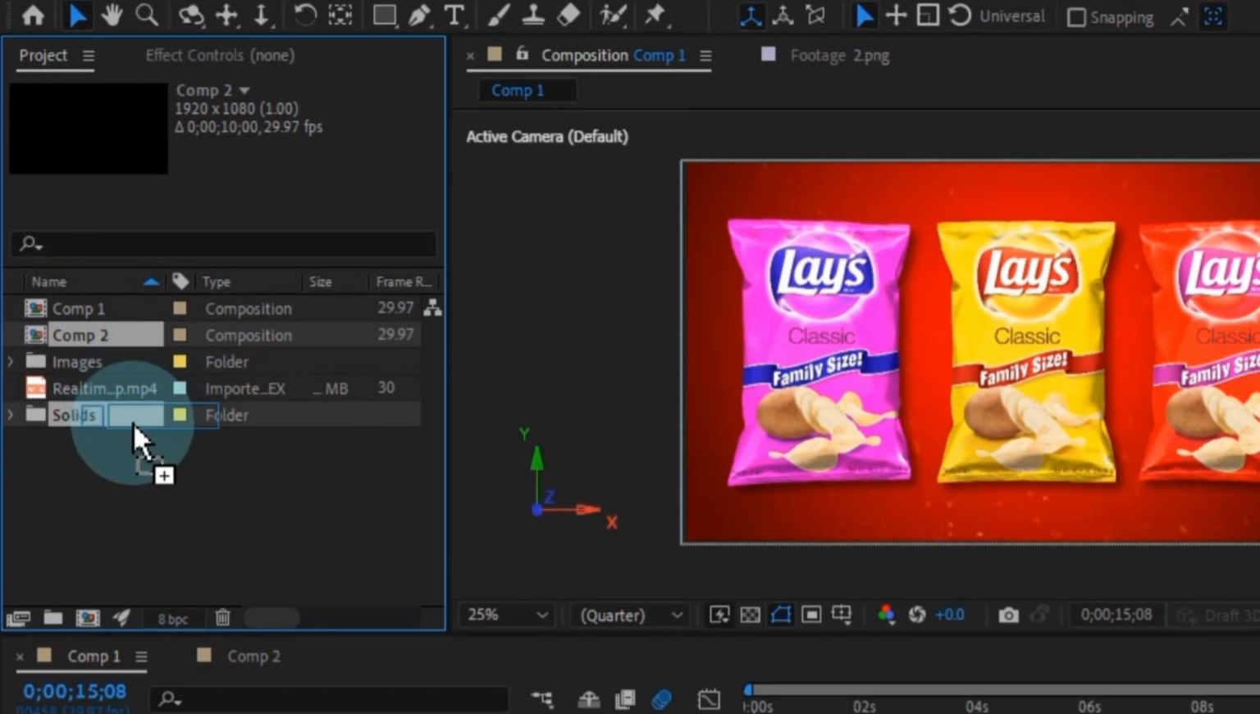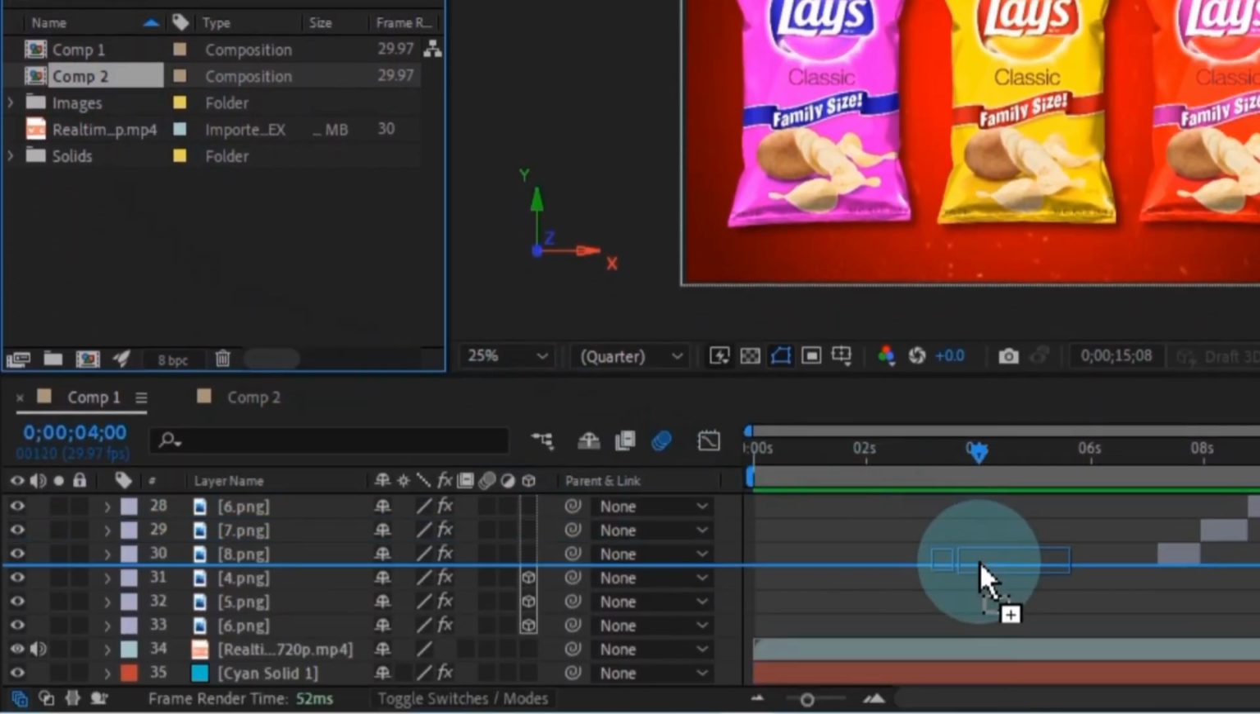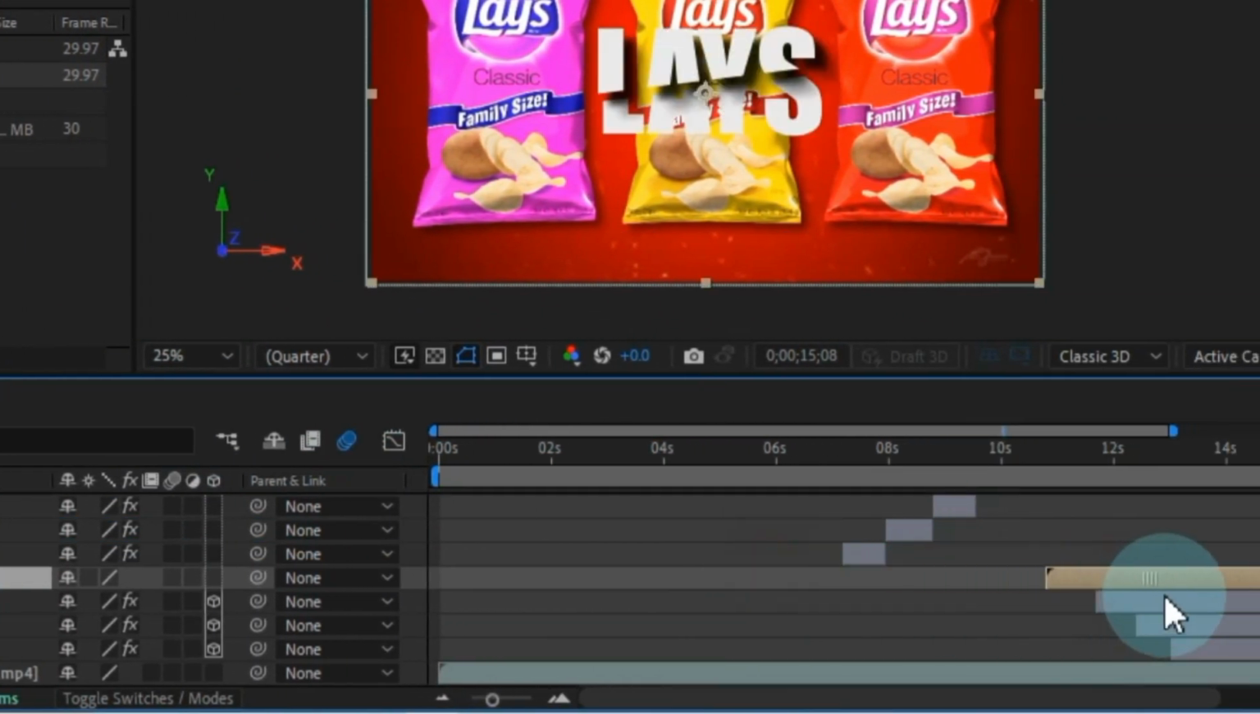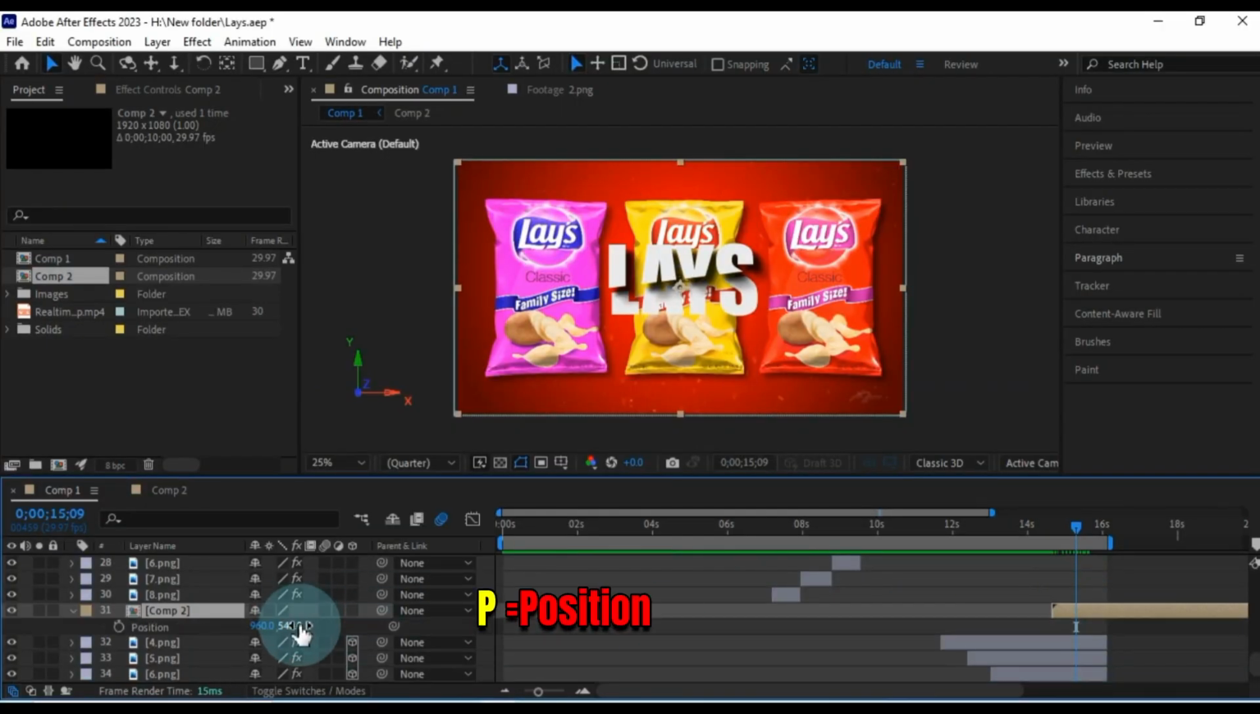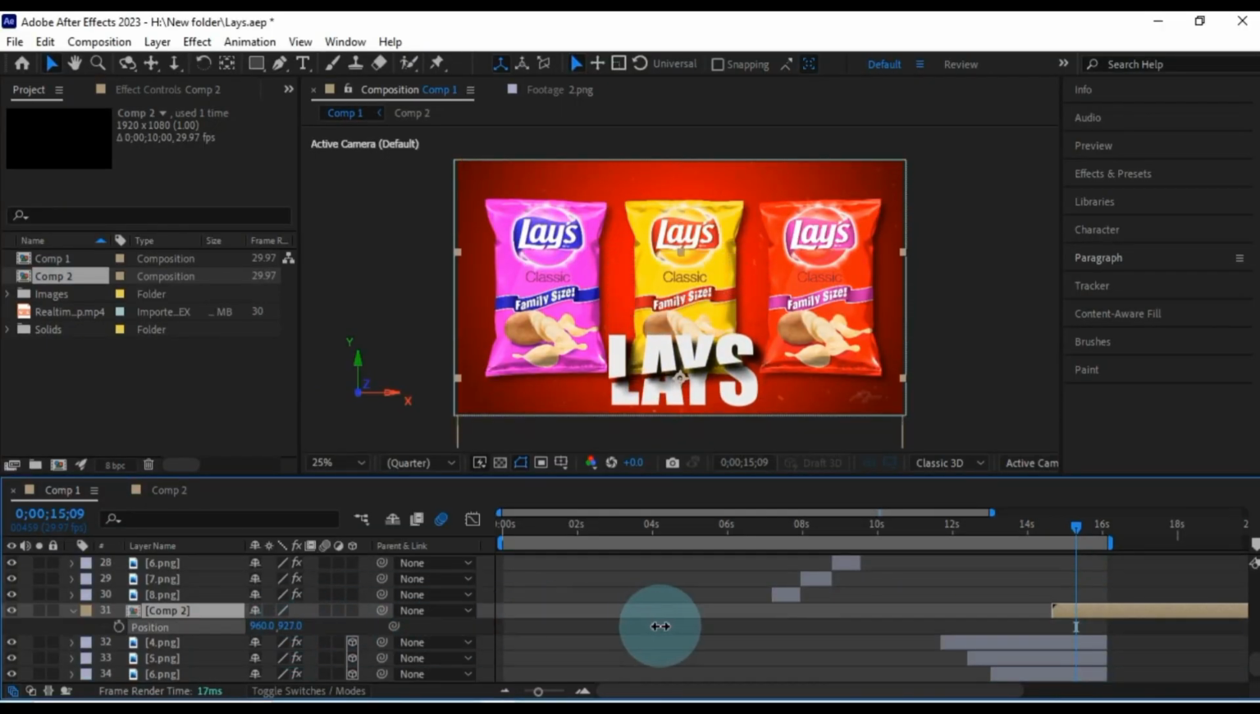Now, bring this text composition into your main composition by dragging and dropping it onto the timeline. Adjust the position and size of the text layer as needed and split and delete any excess layers.